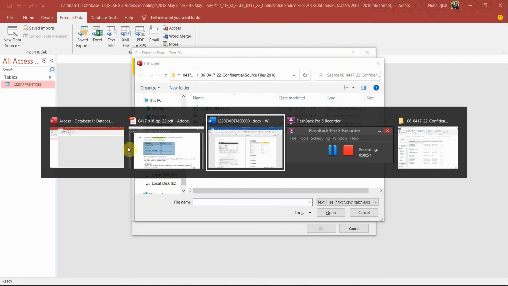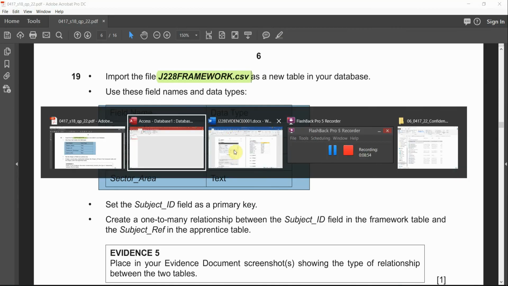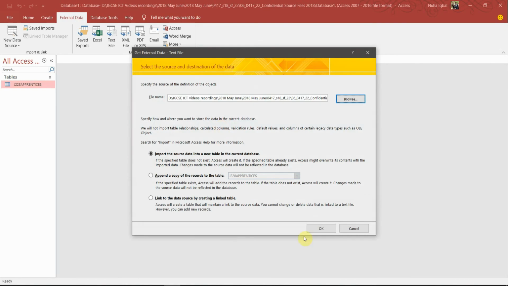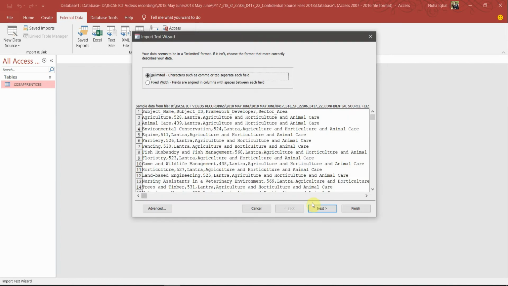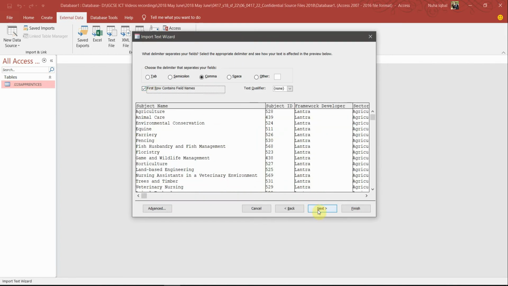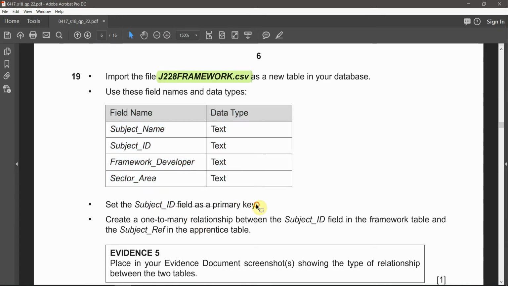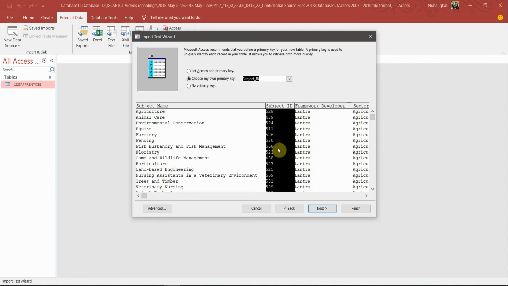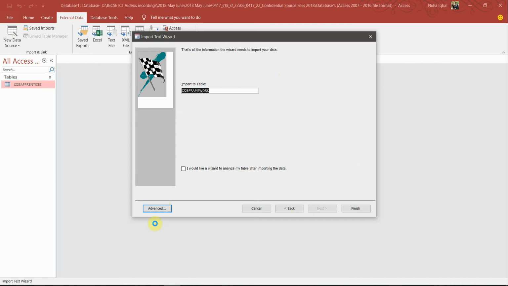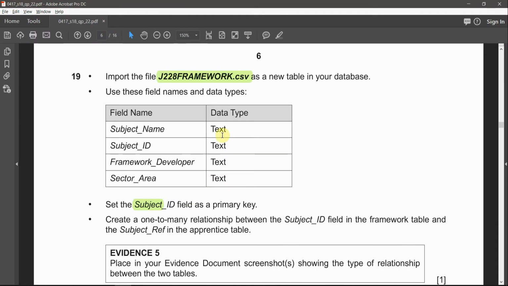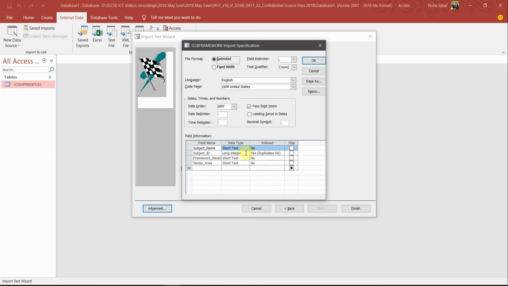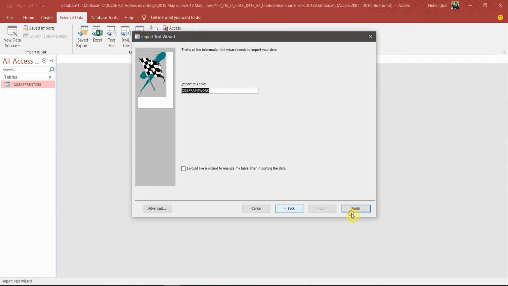The file name was framework. Next, first row, and primary key is supposed to be subject ID. Sure, we click on finish. Let's go and make sure we have all to be text. So we have some here not in text, so make sure that it is text. So click on OK and finish.